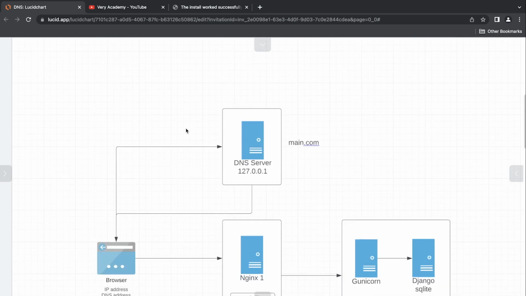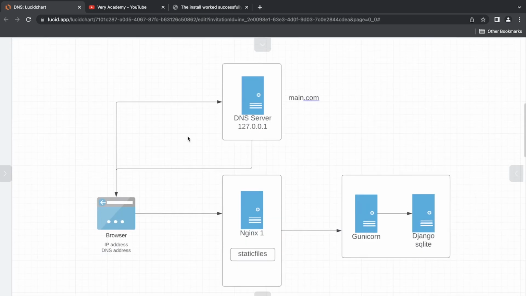Now we want to obviously work towards this diagram. So next up, let's go ahead and install Gunicorn and get everything started with Gunicorn. And then we bring in the Nginx server, set that up, and then set up the static files and so on. And then finally, it really is just an optional step, setting up our local DNS server so that we can serve the website from our domain.